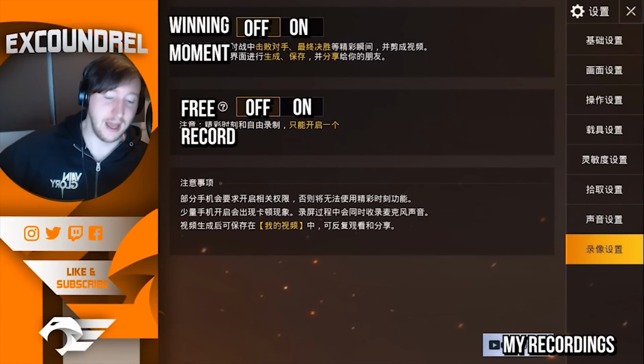Now, these are 2 options. You have record my winning moments automatically, and they will get stored down on the silver button, which you can see has got a video symbol on it. It will store your auto-recorded winning moments down there for you. Or there is free record, which allows you to record at any point in the game.